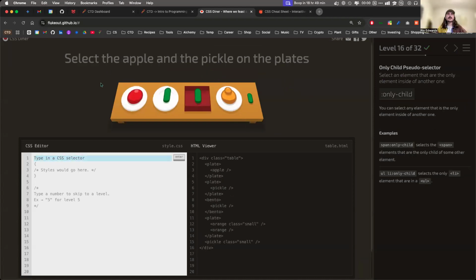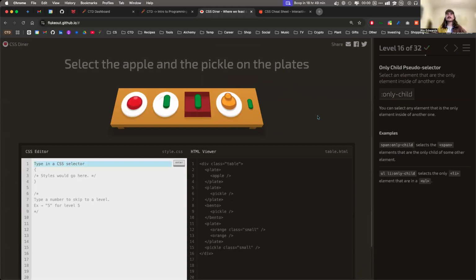Okay. I'm starting to feel like I want to wrap this up. So yeah, I'm probably gonna end it there. But if any of y'all want to play this game, I'll send it in the chat. CSS Diner game. Definitely a fun way to improve your CSS skills.